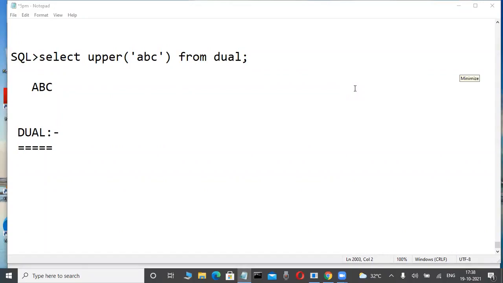Upper of small a, capital B, small c is also working. Why? Because small letters are converted into capital letters, and capital letters stay the same capital letters. Don't worry. Now some fellow is asking, yes, capital B, small c. Yes, don't worry.